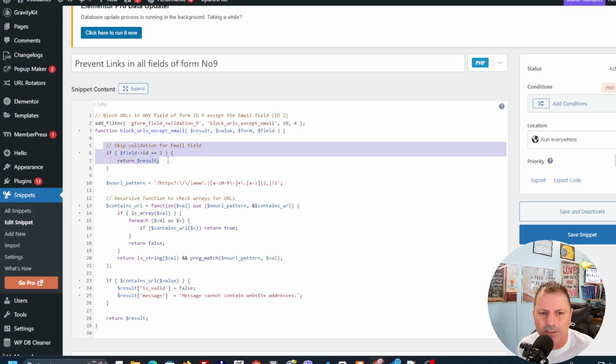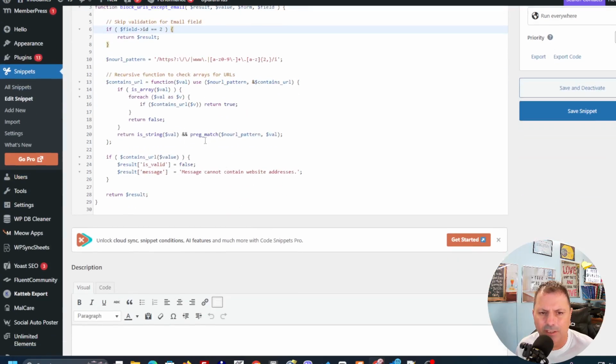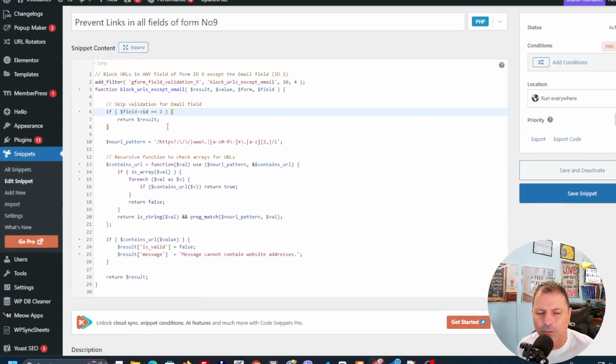You see here I just skip field number 2 because field number 2 is the email, and check in case I have this kind of pattern. In fact, what I want to avoid is www or https, and avoid having any kind of links to anywhere in my form. So if you try to use this form, you're gonna see the message: cannot contain website addresses.